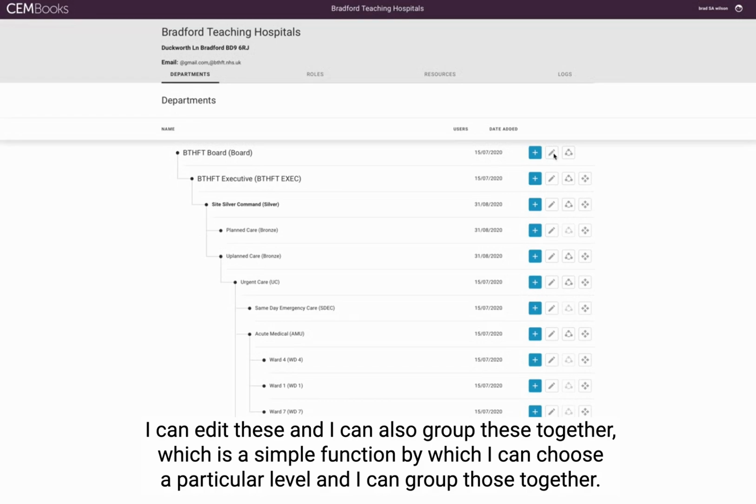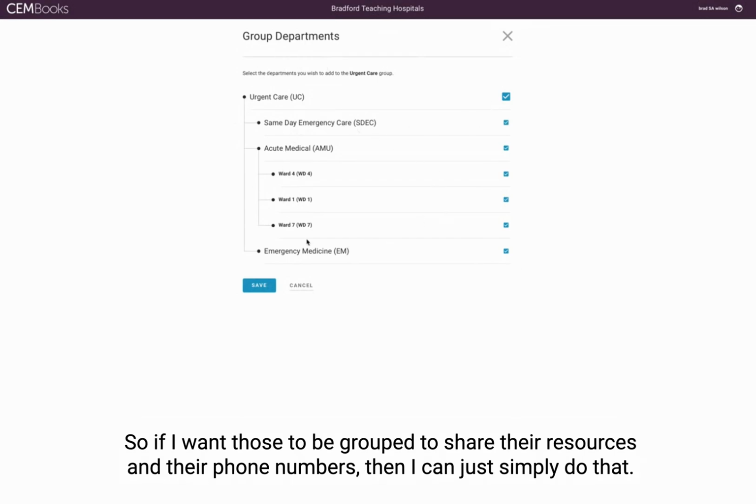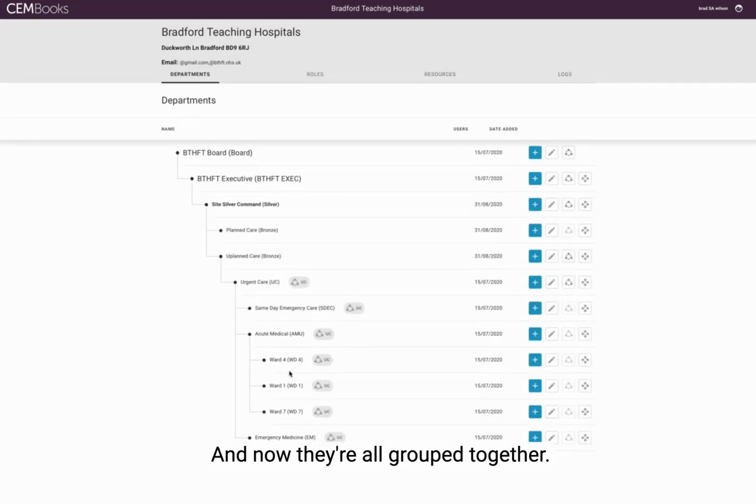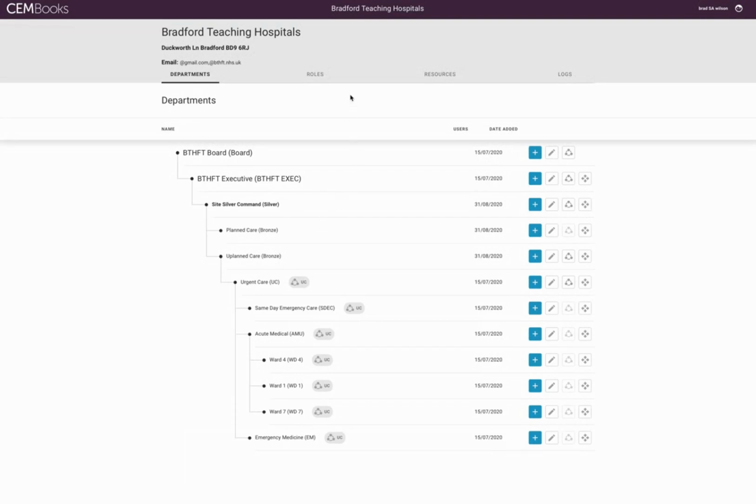I can edit these, and I can also group these together, which is a simple function by which I can choose a particular level and I can group those together. So if I want those to be grouped to share their resources and their phone numbers, then I can just simply do that. And now they're all grouped together. I can also edit these or move them up and down in any particular order that I'd like.